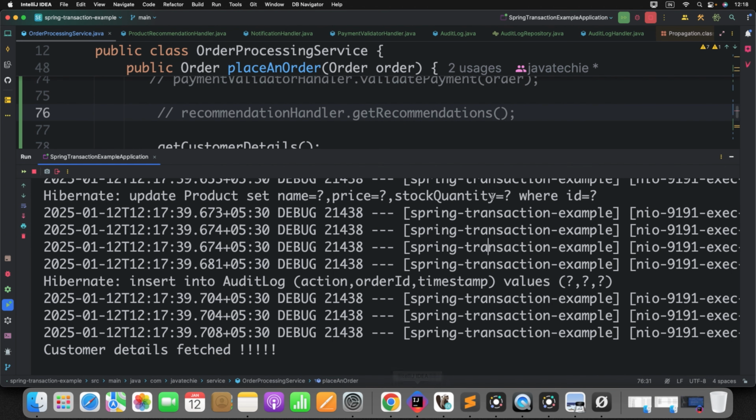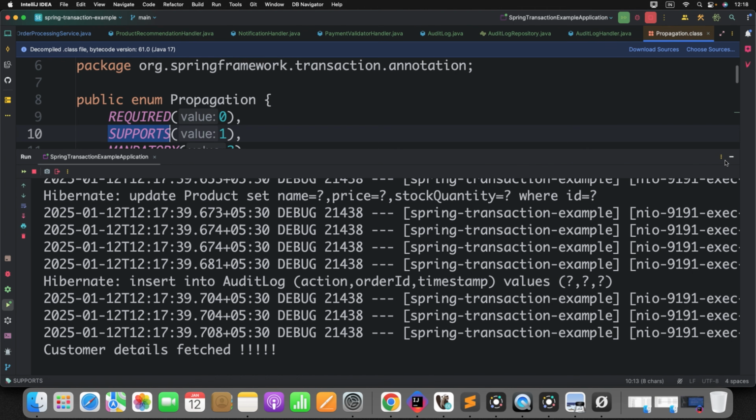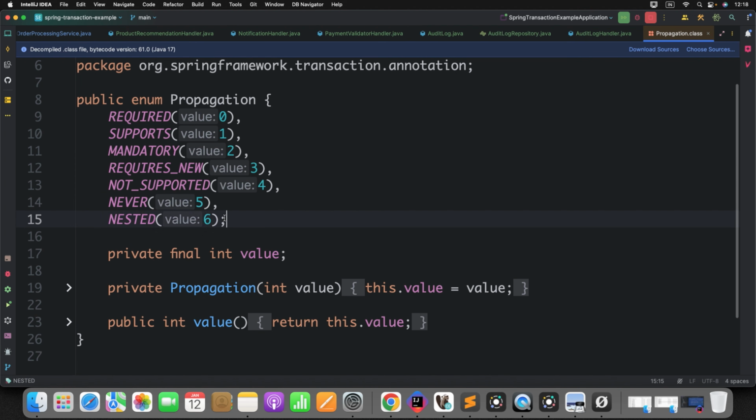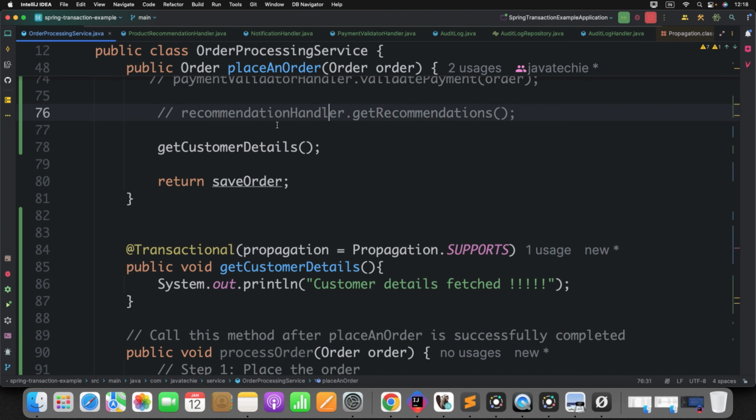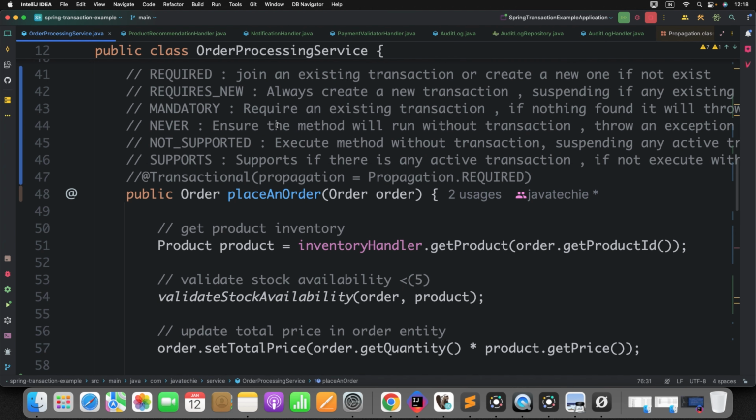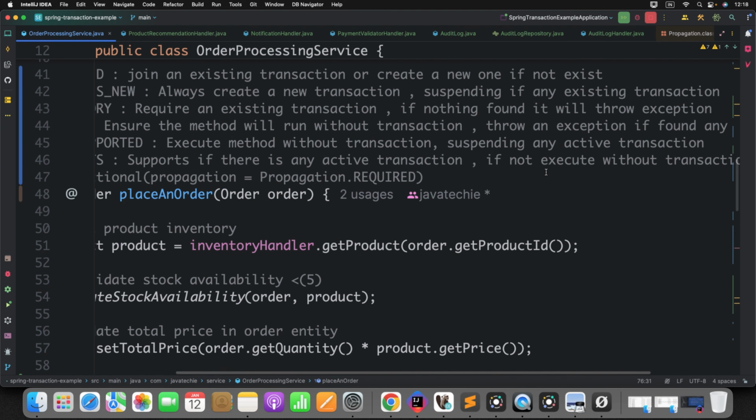Now the last one we have is nested. Again, to use nested, it depends on your DB configuration. JPA directly doesn't support this nested. I'll show you the error we are getting with the nested. First, let's understand what this nested propagation type is. Okay, so just go here and keep a note of it.